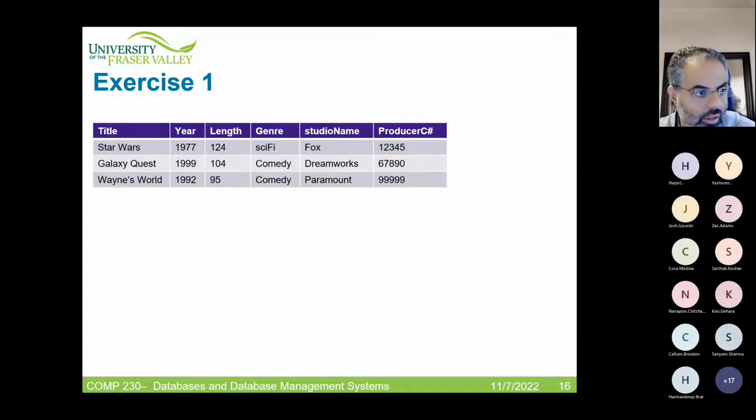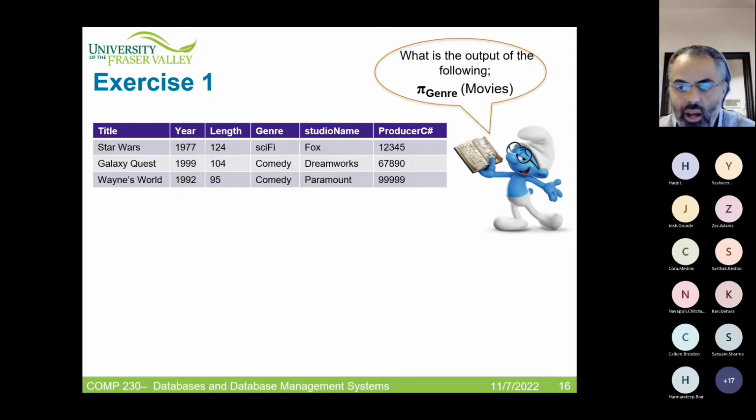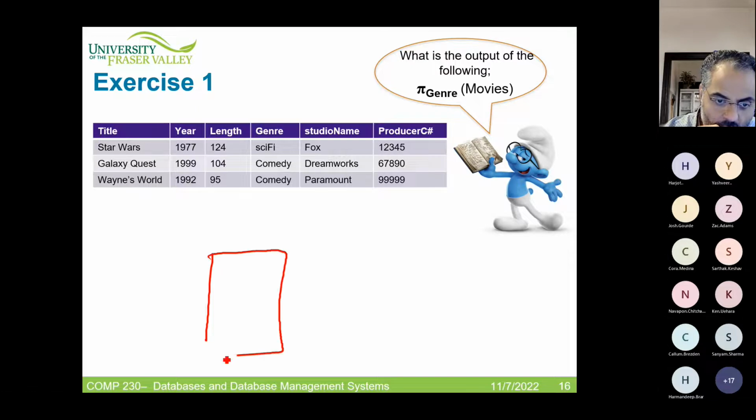Our first exercise for today. Brainy is asking, what is the output of the following? Pi genre movies. What is the output here? Go ahead, Josh. You just get an output that is the genre column. So we will have one column, which is genre.